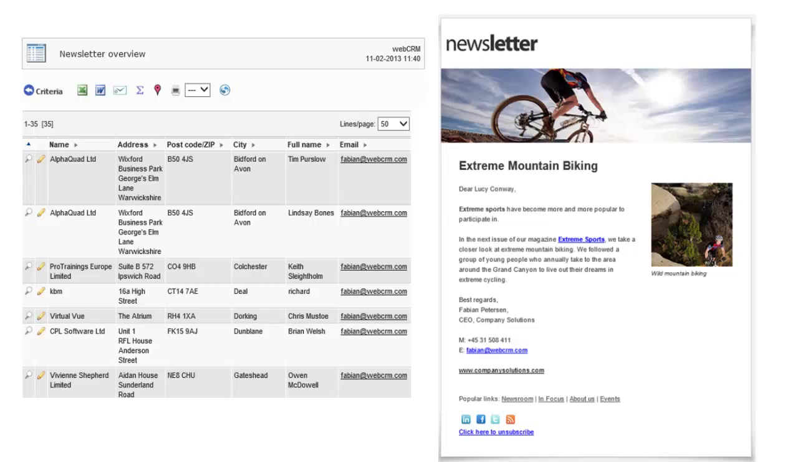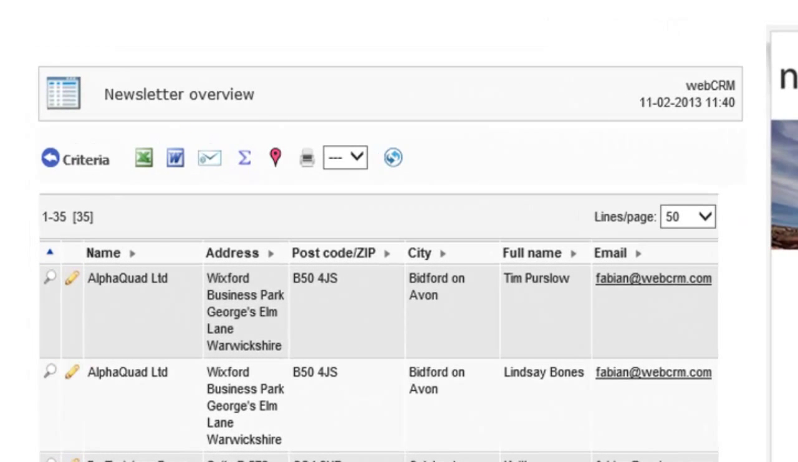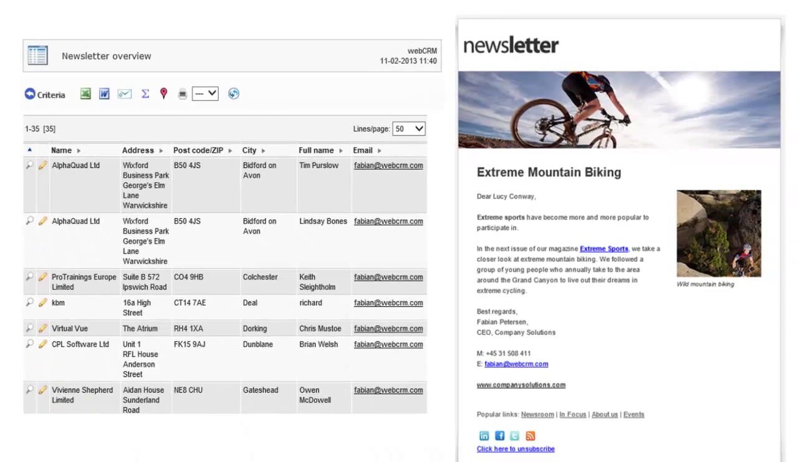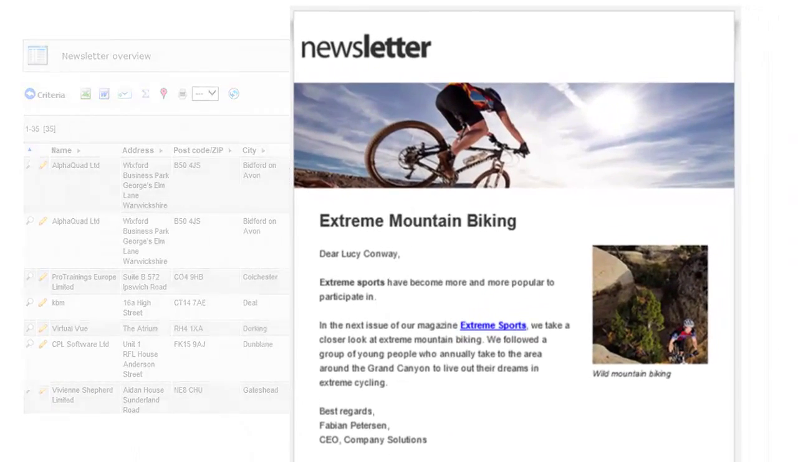By using the webCRM system's overview and email templates, you can create overviews where you, based on your segmentations in webCRM, can send your newsletters directly through the webCRM system and at the same time see on the individual customer cards that the recipient has received the newsletter.